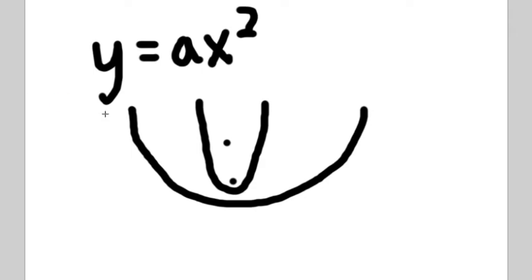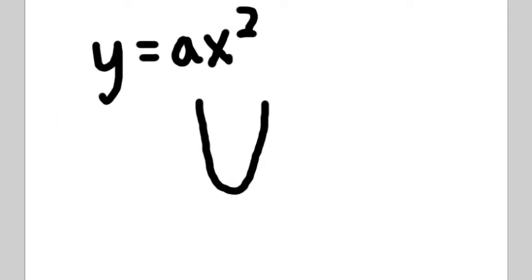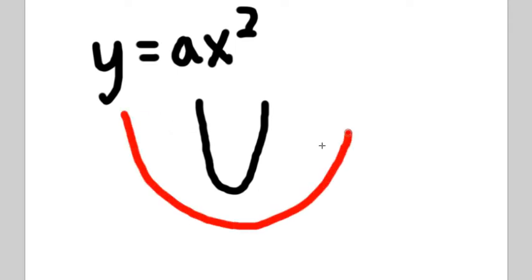Let me draw a better picture. So the focus point for a wide parabola would be like down here. And the focus point for a narrow parabola would be like right there. And that also makes sense to see.